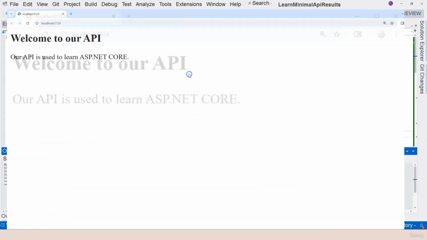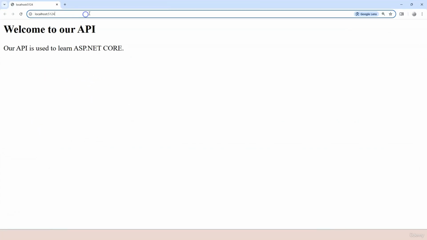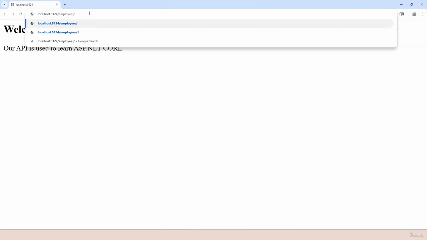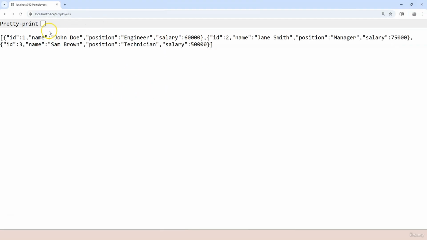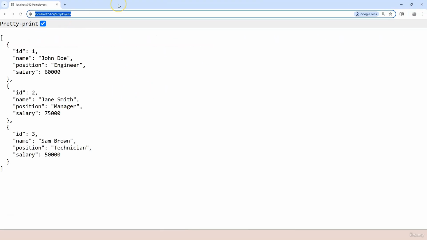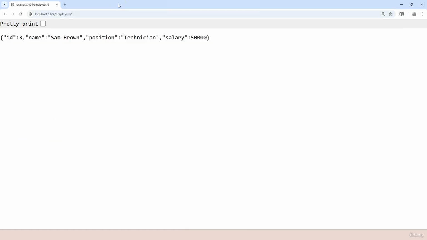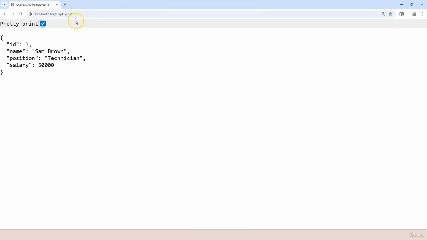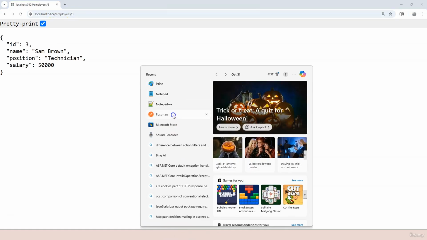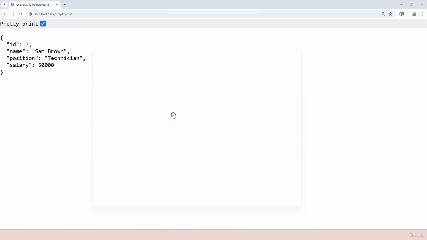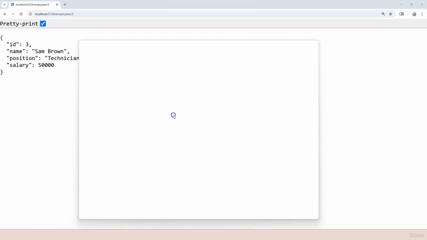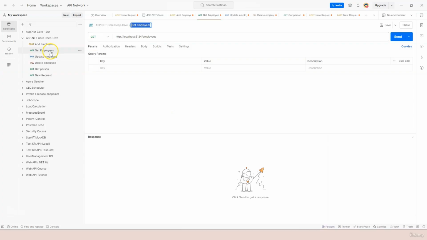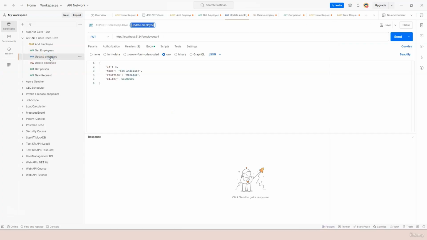As you can see, the first one works properly. Let's try the second one, which gets all of the employees for us. Then I'm going to try the third one, which gets one employee for us. And then we have the other ones that we can only test with Postman. So let's quickly go through all of them. All right, we are going to update employee as well. Oh no, actually add employee first.